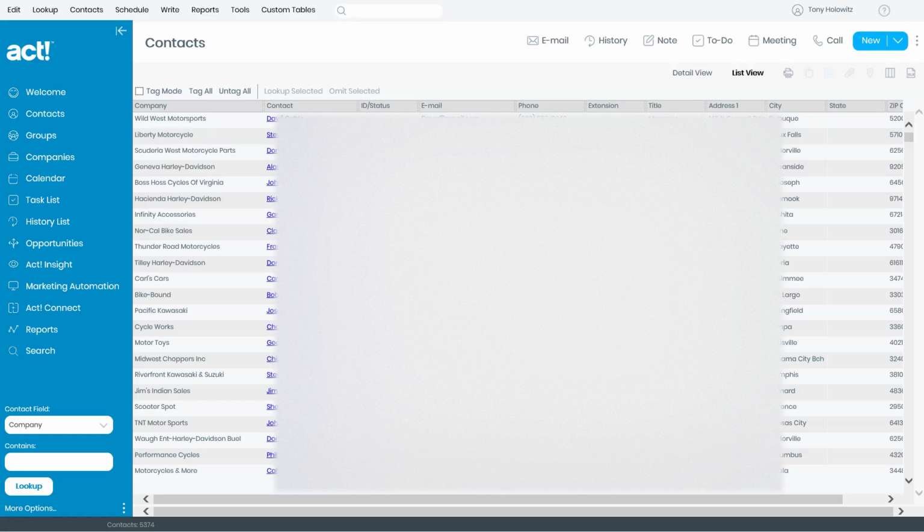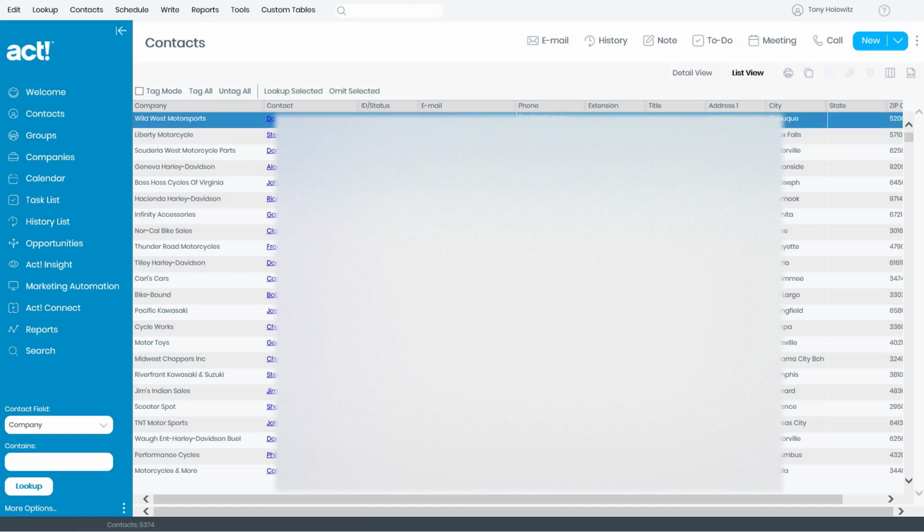Now, you don't want to click on any of the blue hyperlinks, because if I clicked on Dave Goebel, it would take me right to his contact. If I clicked on his email address, it would start an email. So I want to click away from those hyperlinks. So I'll just click over here to the right. And what I've done is I've selected that first contact.